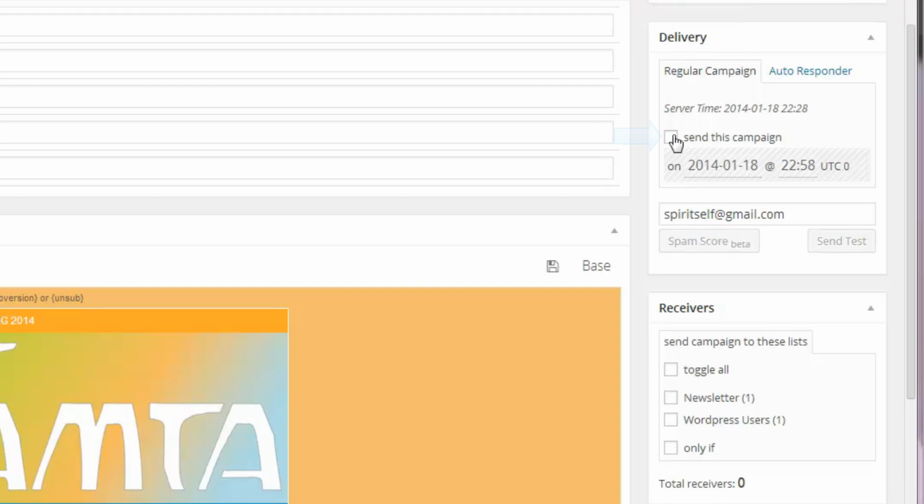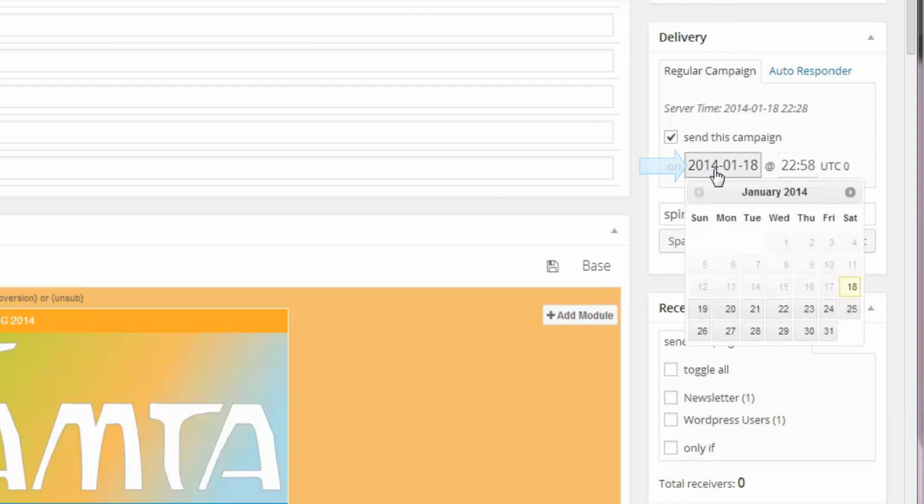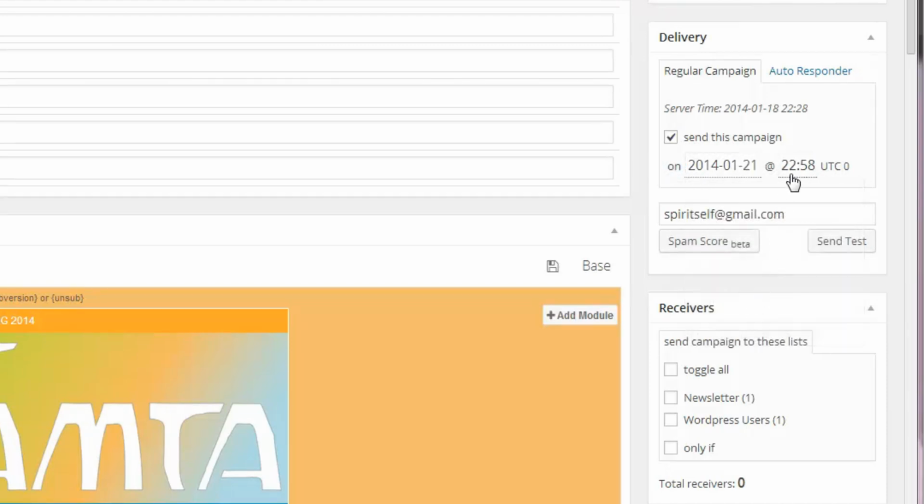So now that we've saved it, we can look at the delivery section, and if we wanted to send the campaign, we'd check the box, and that would allow us to change the date. If you click on the date, you get a drop-down calendar. You can click a future date. You can set the time as well in UTC.